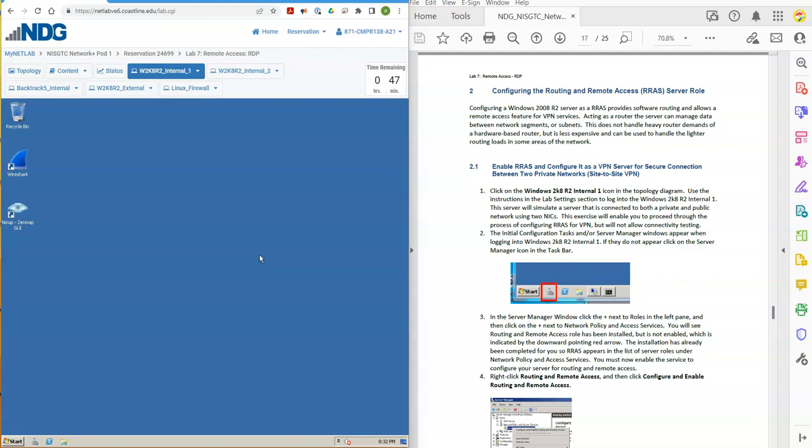Net+ Lab 7, Remote Access RDP, Lesson 2, Configuring the Routing and Remote Access (RRAS) Server Role. Configuring a Windows 2008 R2 server as a RRAS provides software routing and allows a remote access feature for VPN services. Acting as a router, the server can manage data between network segments or subnets. This does not handle the heavy routing demands of a hardware-based router, but is less expensive and can be used to handle the lighter routing loads in some areas of the network.